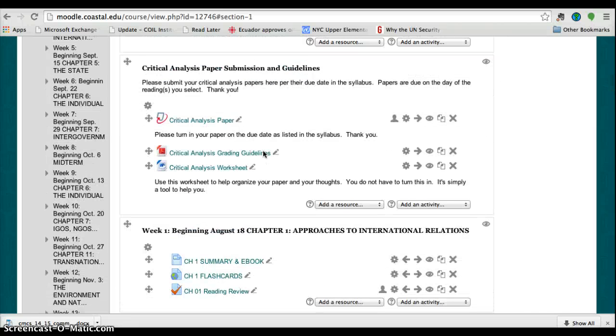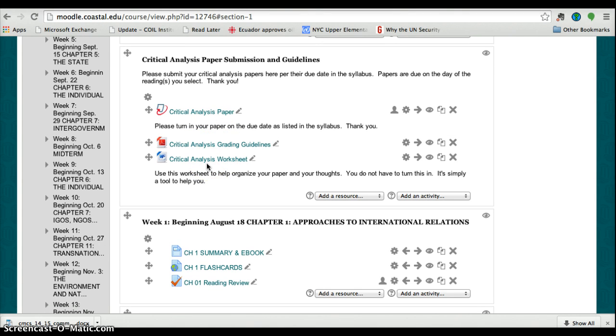Your critical analysis paper will be due on the day that it is listed as being read in the syllabus, and you will submit that right here. I warn you that it's submitted to turnitin.com, which means it will check for plagiarism and copying and pasting of someone else's ideas. So I ask you to please be very careful with your writing and your integrity in the paper writing process. The grading guidelines for that are right here, and this worksheet doesn't have to be turned in. It's just something to help you organize your ideas.